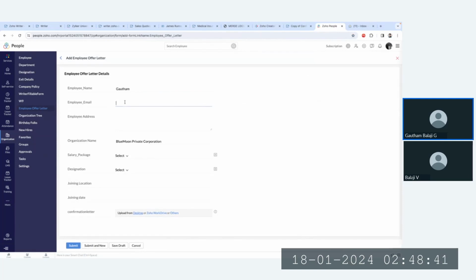So this is a workflow where an HR will be entering the details of the candidate once they are selected for an interview. I'm sorry, selected after completing the interview process. So they can enter the email address of the selected candidate, the address, their organization name, and the package that they're going to get.